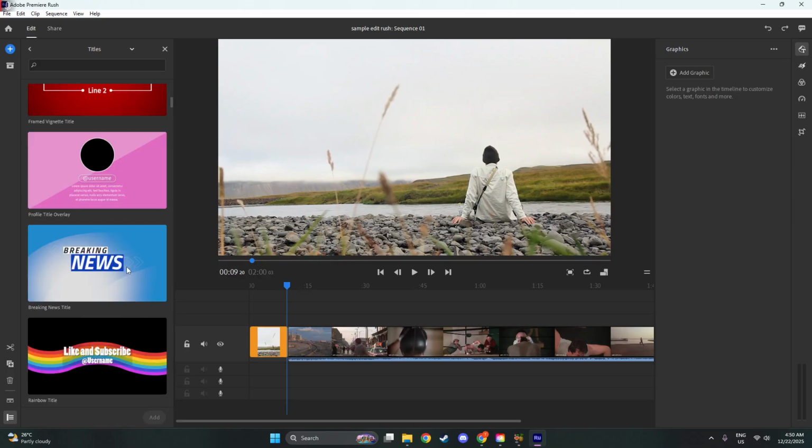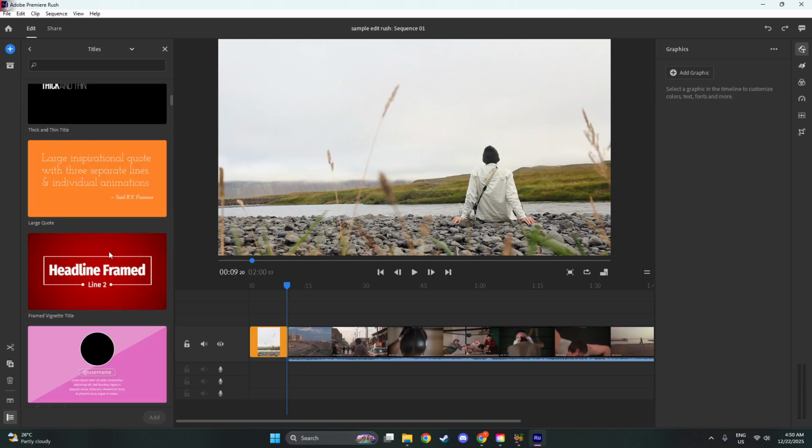Now type the first line of your captions. Try to keep it concise and readable. 1 or 2 short lines is ideal.